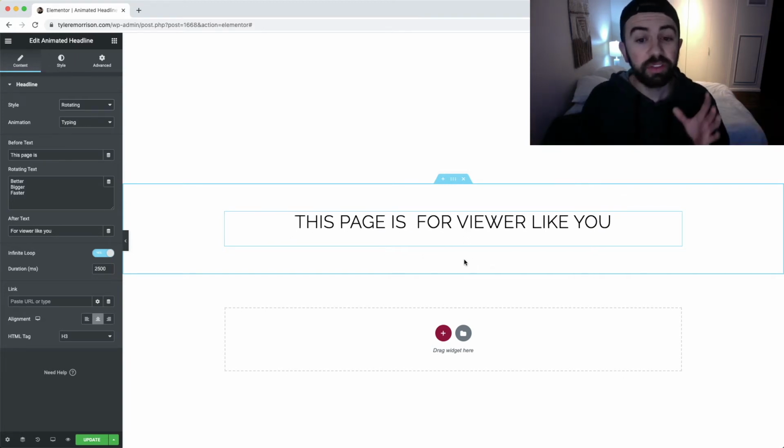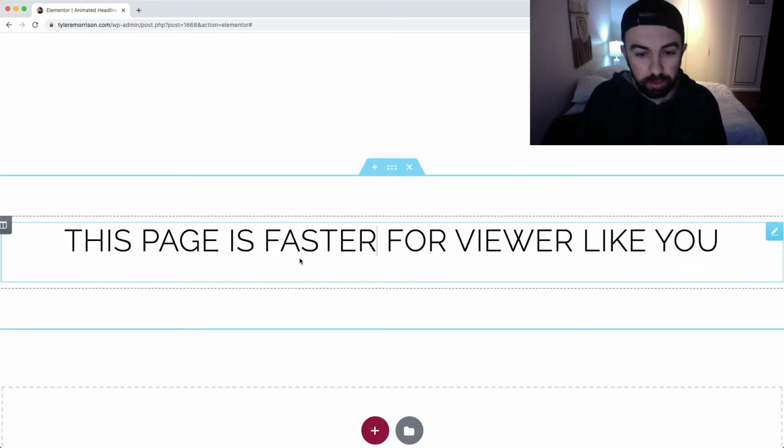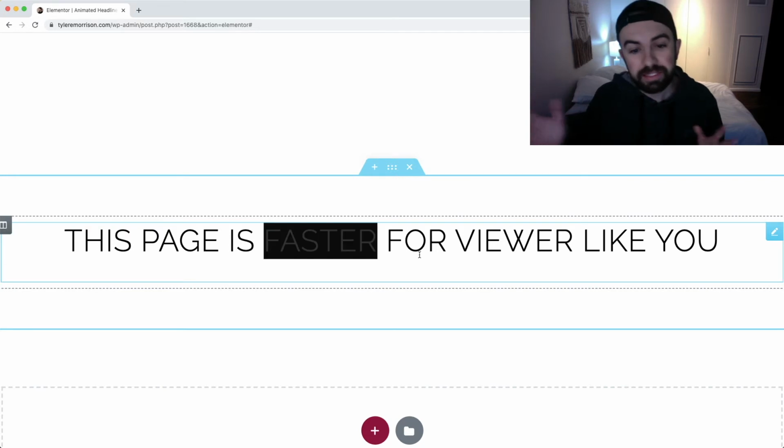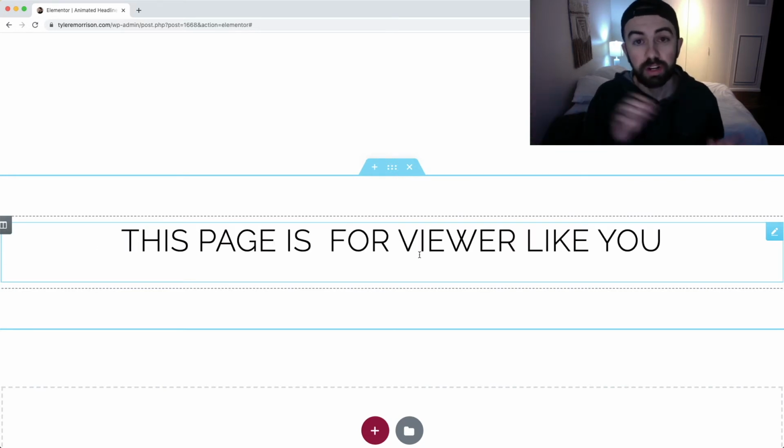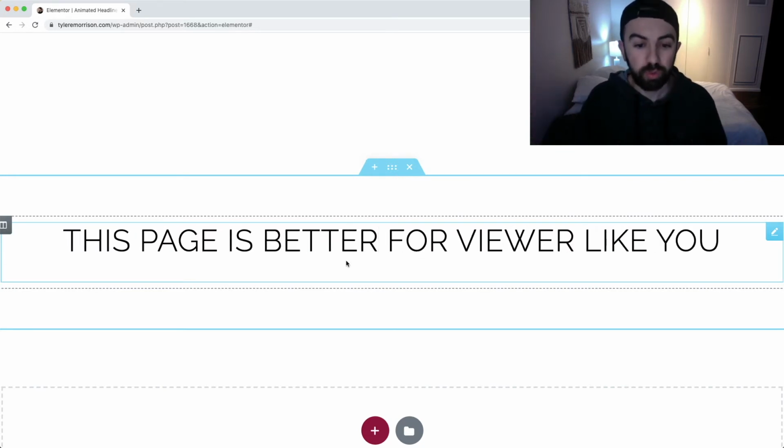Now, a few things to note. This is the typing animation, and if you look right here, you can actually see it comes out like it's typed out and then gets highlighted, like somebody selects the word and then deletes it, and then a new word is typed out.